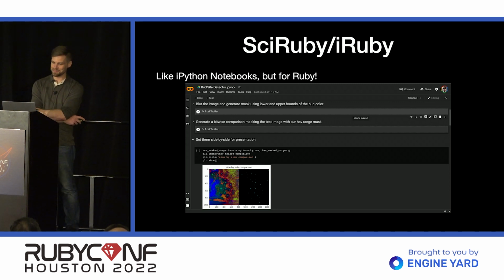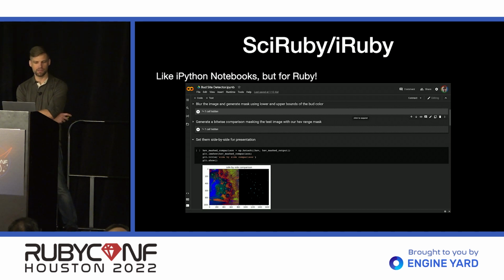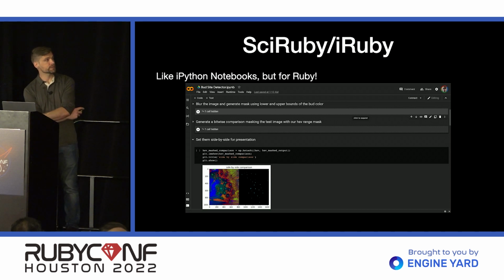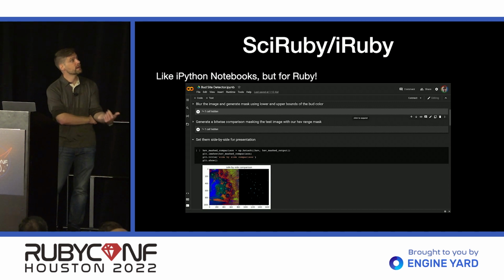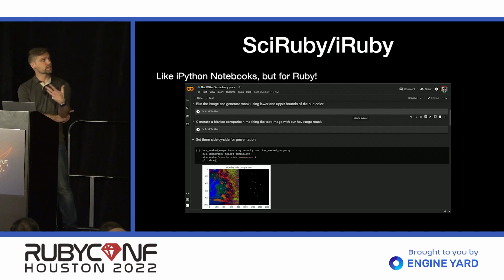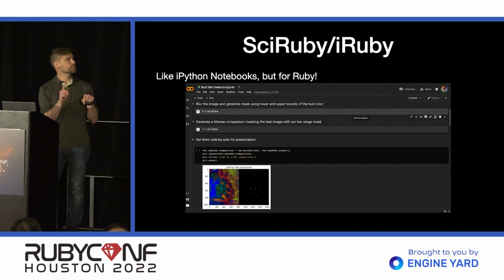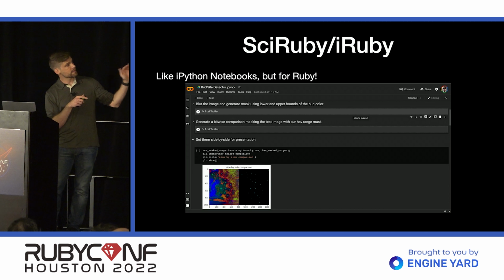So I think this is something that could be incredible as an accessibility tool for new Rubyists. Think about being able to share a gist or a link to some code and having it run in some hosted environment like Google Code Spaces, where they don't have to install any dependencies. They can just shift-enter through the cells, see the outputs.